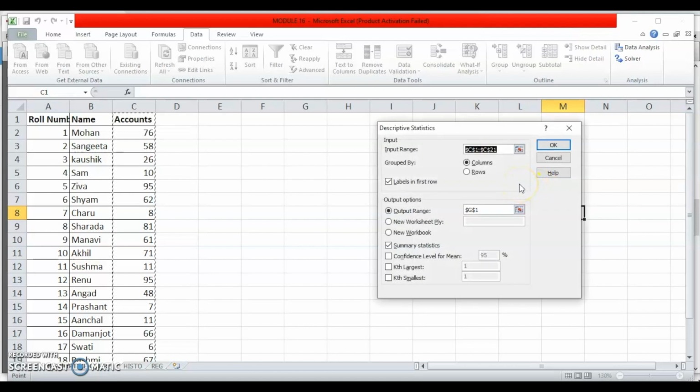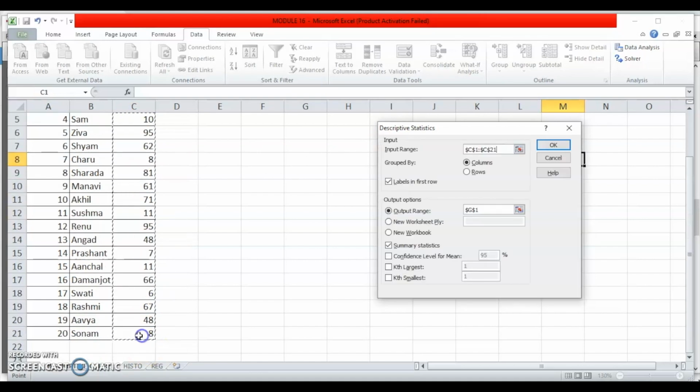The Descriptive Statistics dialog box opens, which asks me to give the input range. Input range is the range where my marks or the data has been entered. So I will select the range from C1 to C21. This includes my header also. The data is grouped by columns and there are labels in my first row. So I have checked this. In case there are no labels in your first row, you can uncheck this box. Define where you want the output to be displayed. So I can select any cell over here. Click on Summary Statistics. If you want, you can also find the confidence level for mean and the kth largest and kth smallest.